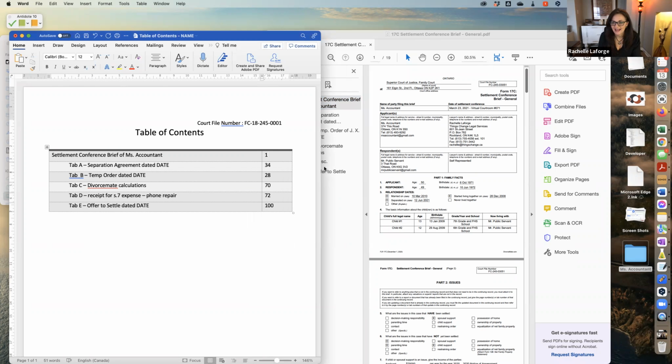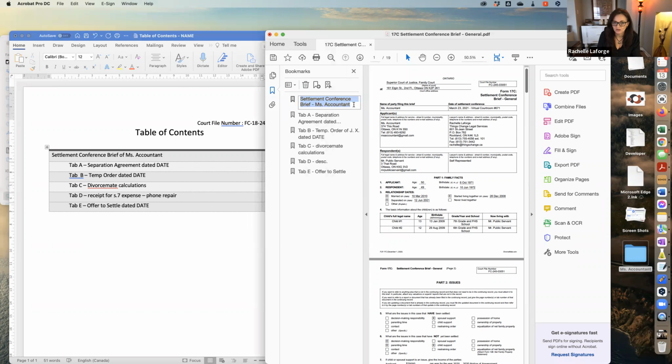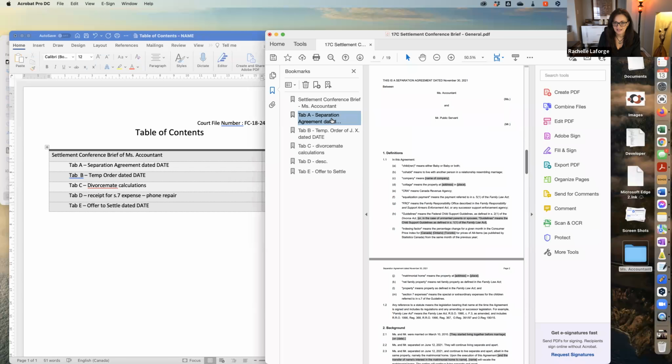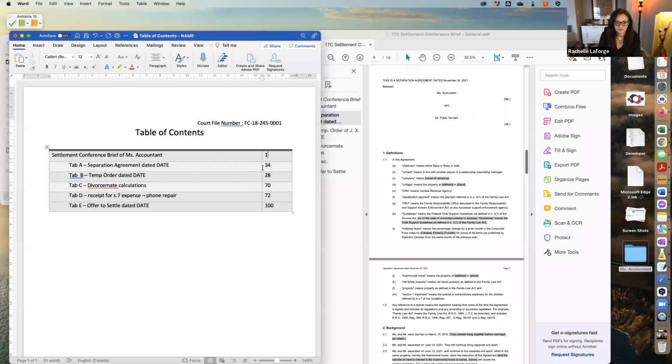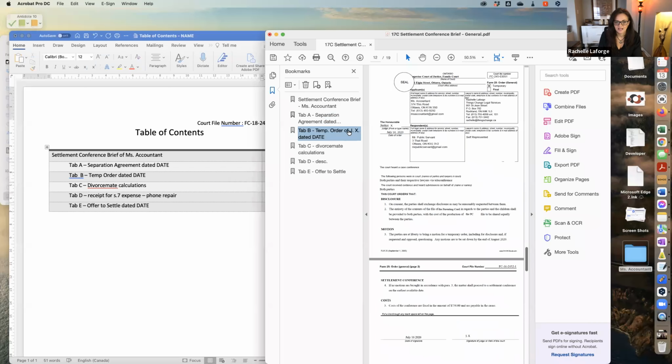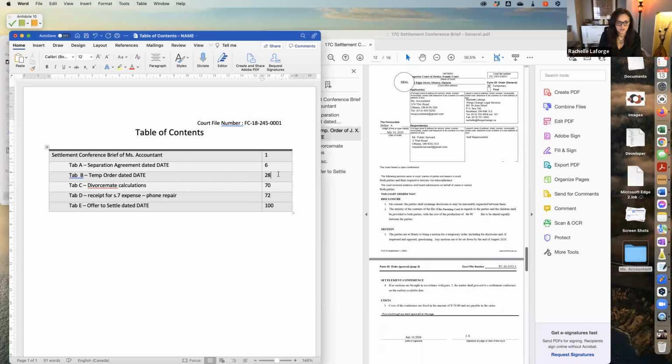Now I know that I'm going to add my table of contents in here. So you want to be mindful if you're adding your table of contents before page 1, or after page 1. Tab A, if I just click right to it, it's going to tell me I'm on page 6. So that's fairly simple. I'm just going to come over here and change that into page 6. And I'm going to keep doing that. Tab B is listed at page 12. So I'm going to come over here, tab B, and put page 12.